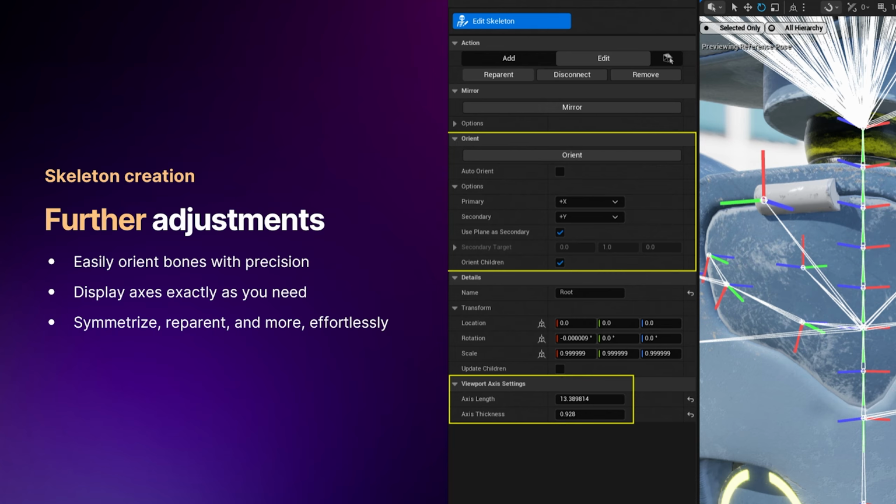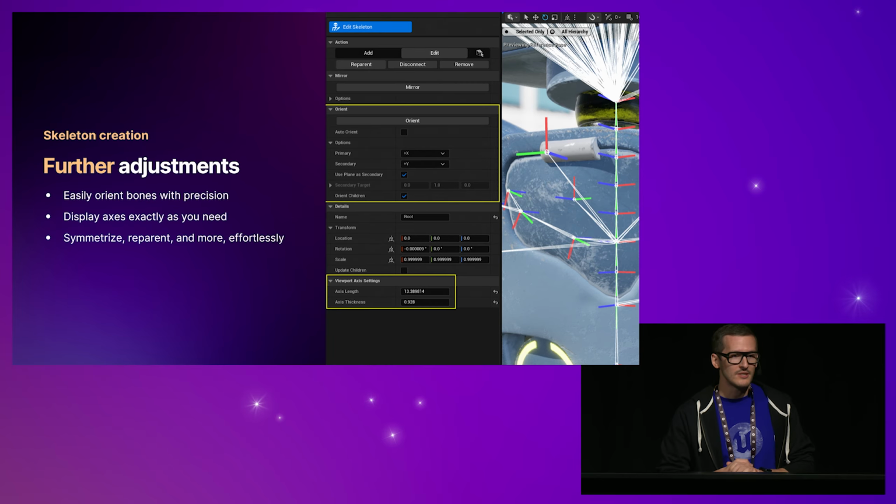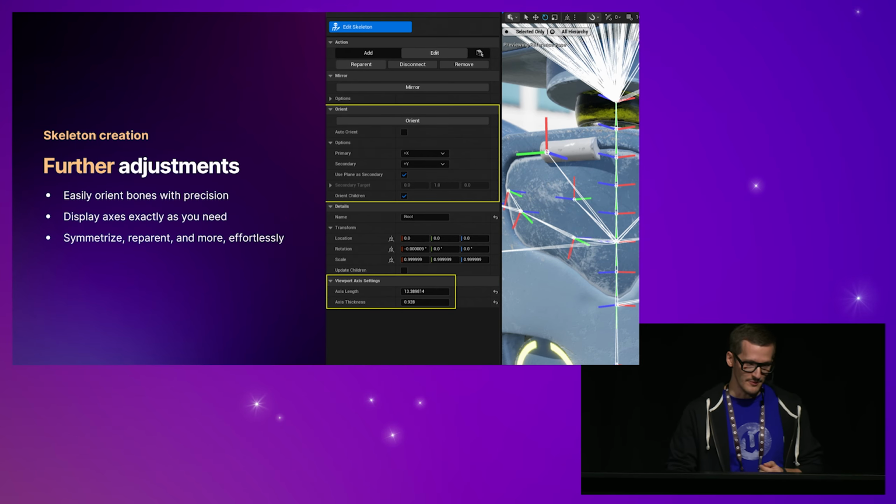I took the example of the joints orientation. It's all there and quite straightforward, whether you want an automatic adjustment or a manual one. And same for symmetry, reparent, and more.